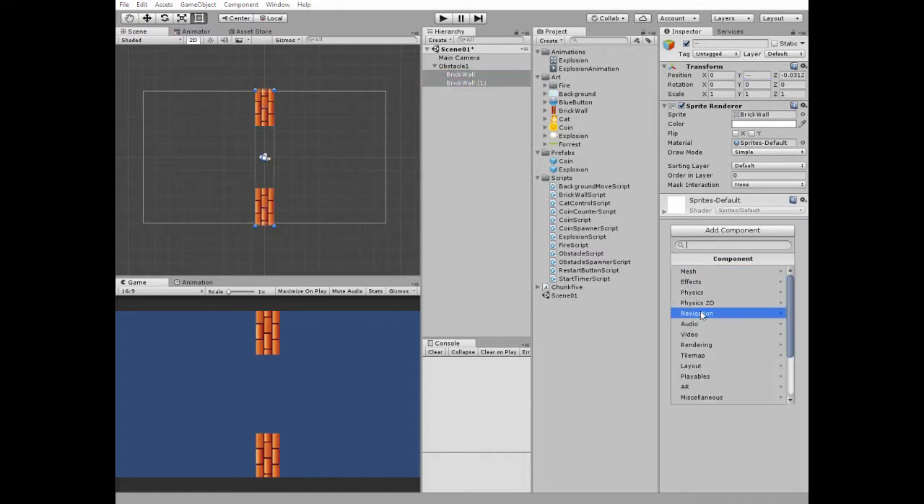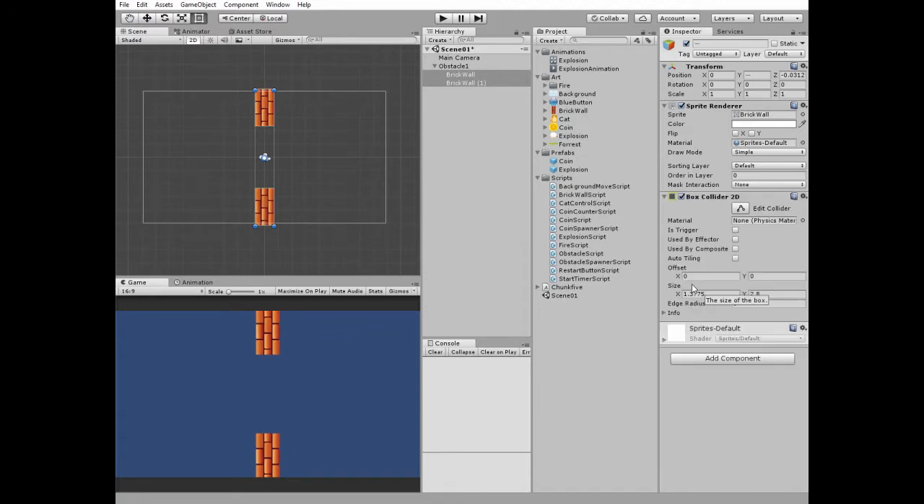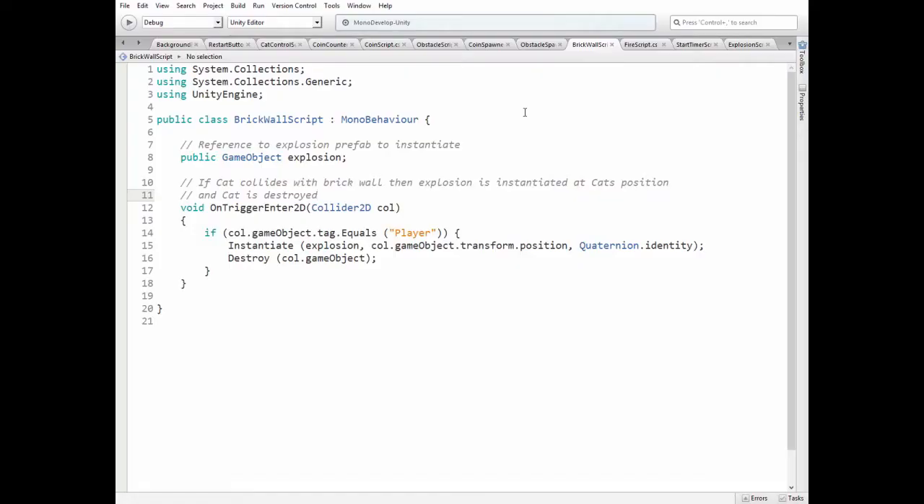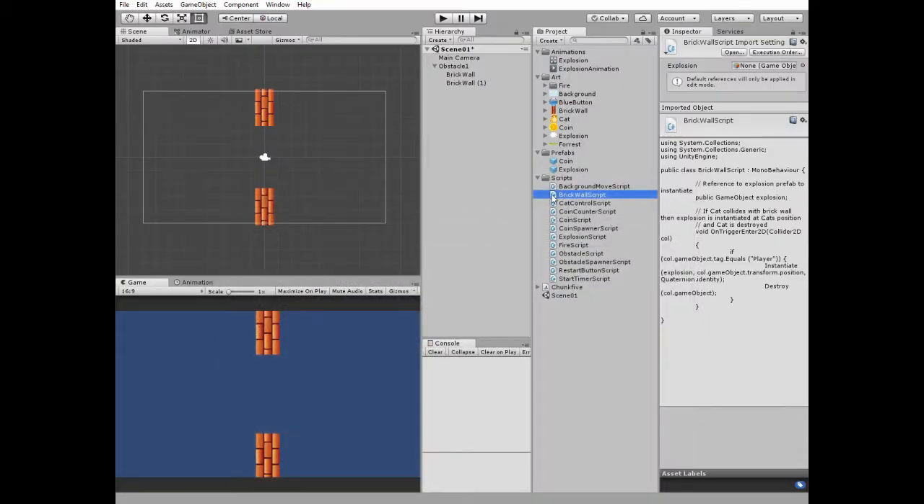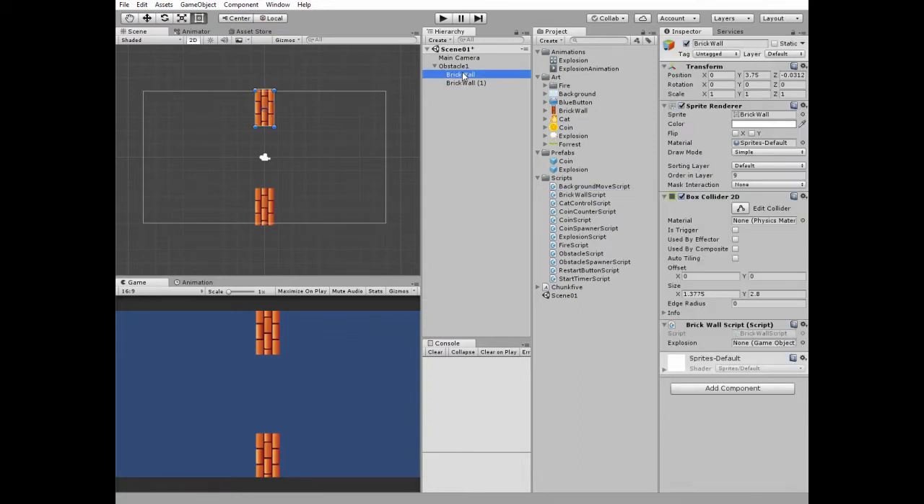Select both of the walls and add a box collider to them. Set their order layer to 9. Brick walls need a script to destroy the cat if it touches a wall. Here is this script. Add this script to each wall game object. Select one of the brick walls and drag and drop the explosion prefab into the explosion slot of its script. Do the same for the other brick wall game object.